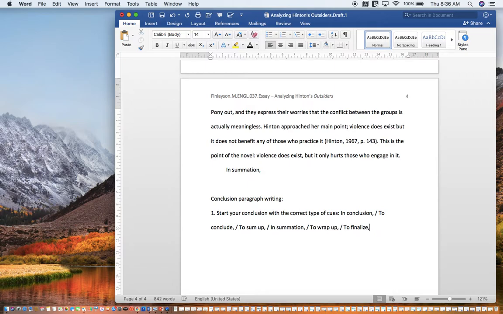and yeah, how many do we have there? We've got 1, 2, 3, 4, 5, 6. Yeah, so this is a fairly good list. So we always start with the conclusion cue, whichever one you feel most comfortable with, and notice that it's always going to be the capitalized word, then the cue you've chosen, and then a comma. Okay, so that's the first step.